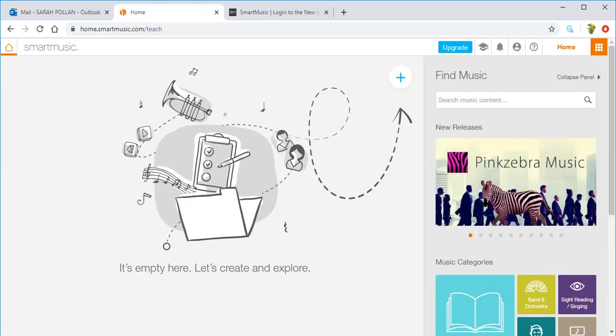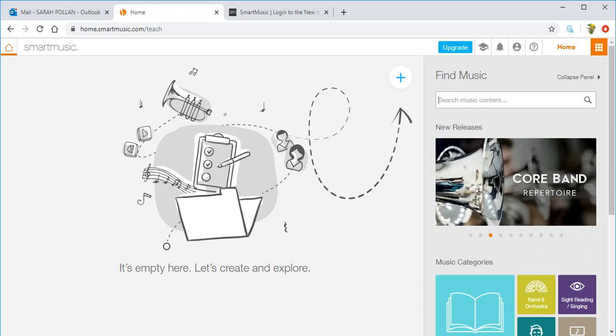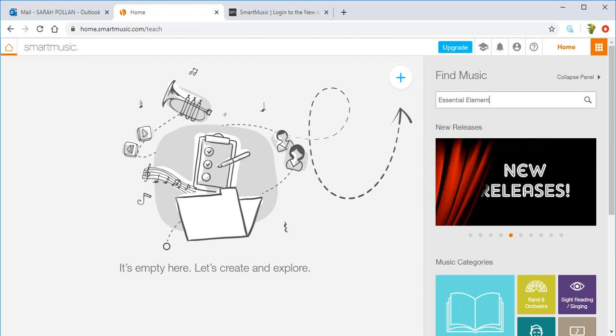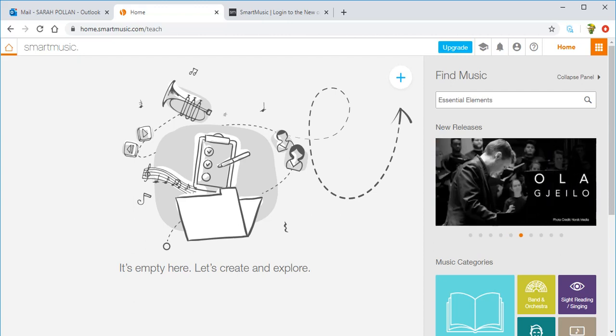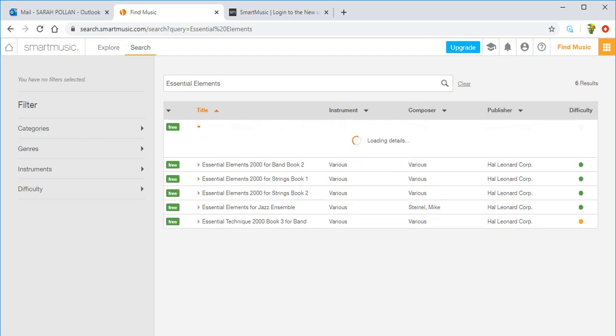Now the main feature you're going to be utilizing here is the Find Music. So we'll start with something for the beginners first. Beginners, you guys are playing out of Essential Elements. So you can just type in Essential Elements into the search bar. And there it is, book number 1. So you'll open it up.